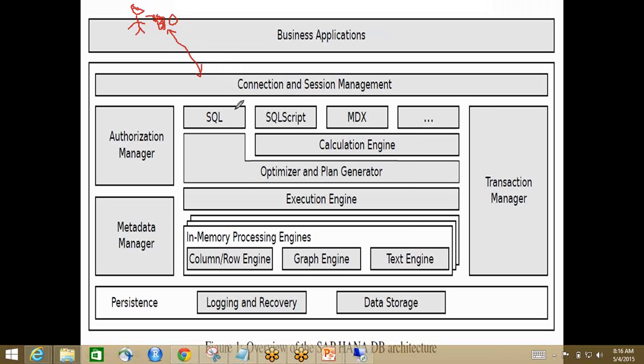To establish the connection, there is a component inside your index server called the connection manager. The connection manager takes care of creating a connection between your front-end tool and HANA, and then the session manager takes care of creating a session for the user. It could be a 5 minute session, it could be a 10 minute session.